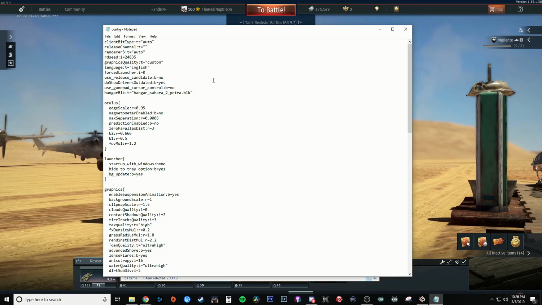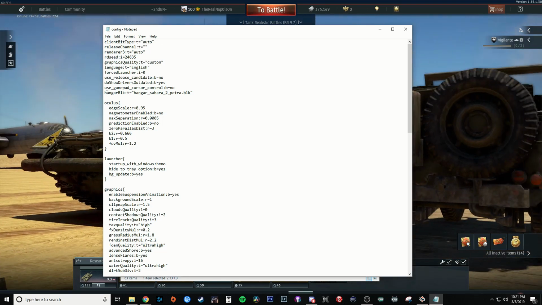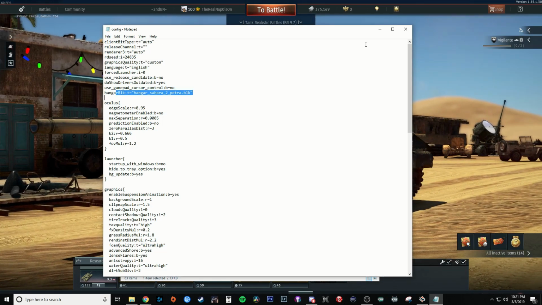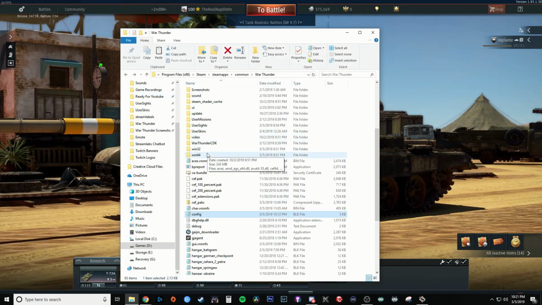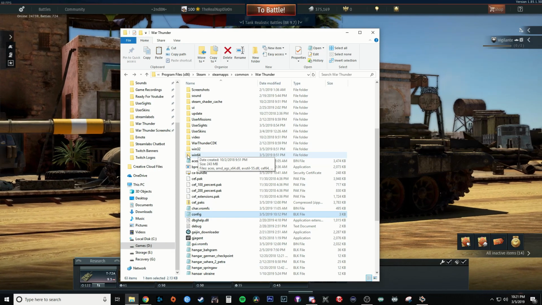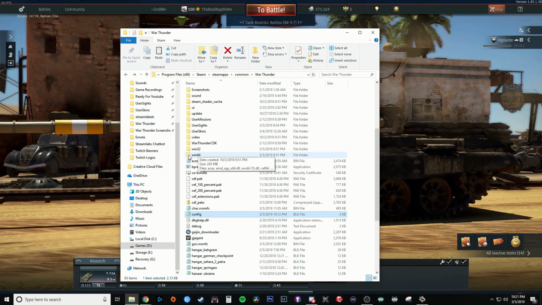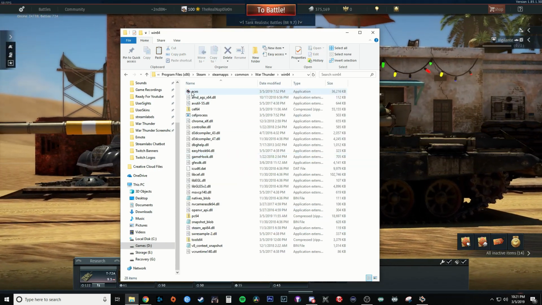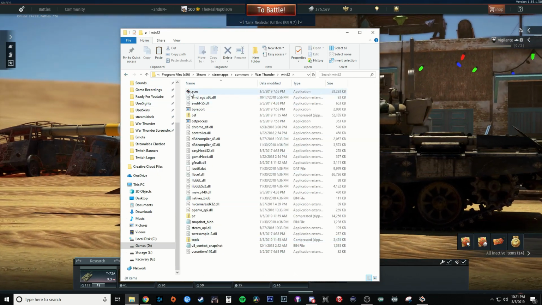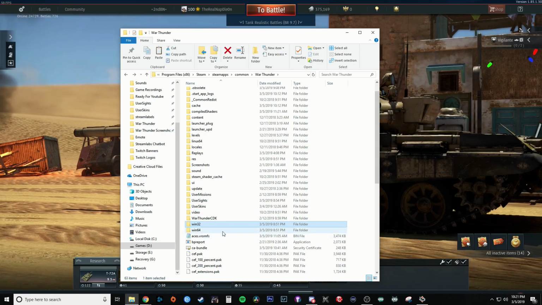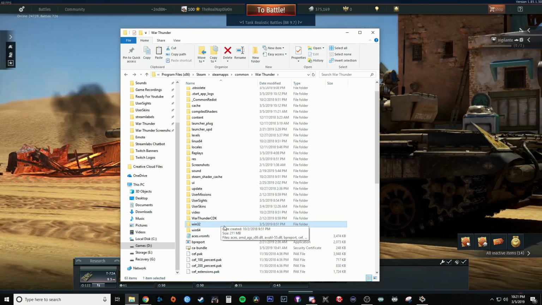The other way is open your config, make your changes, save it, and when you close it, you're going to have to open up War Thunder from the aces.exe. If you're on a 64-bit system, you can go in here and you'll see aces. Or if you're in a 32-bit, you'll see aces here. Just make a shortcut to your desktop there.